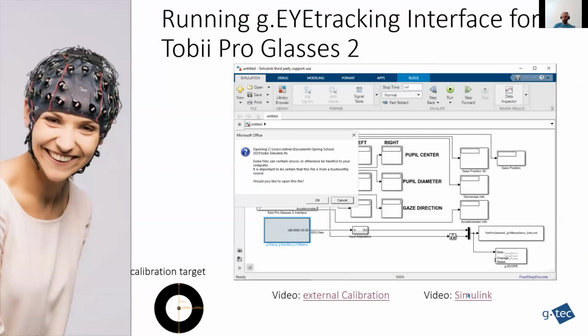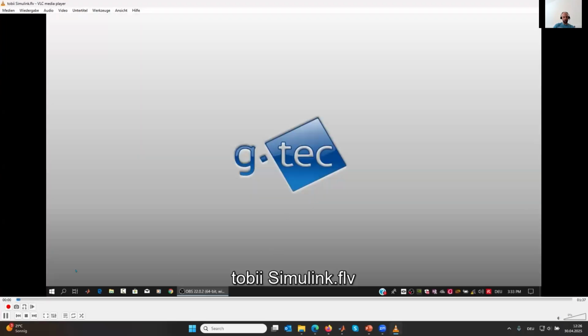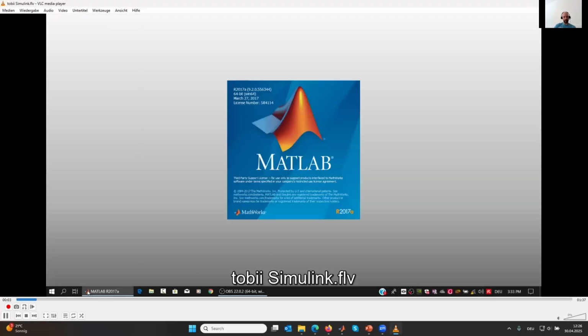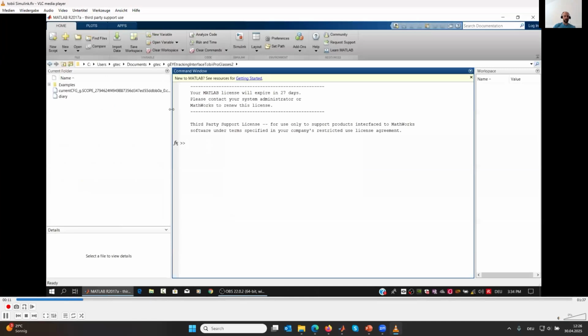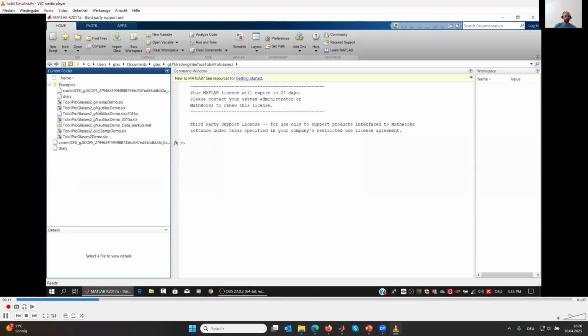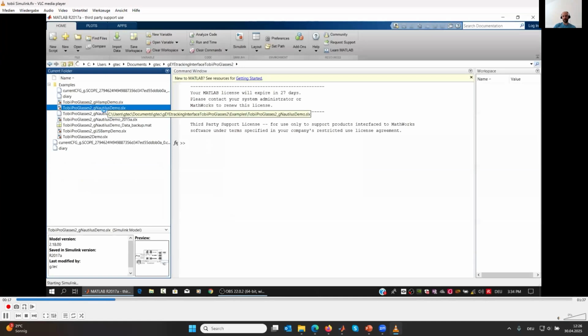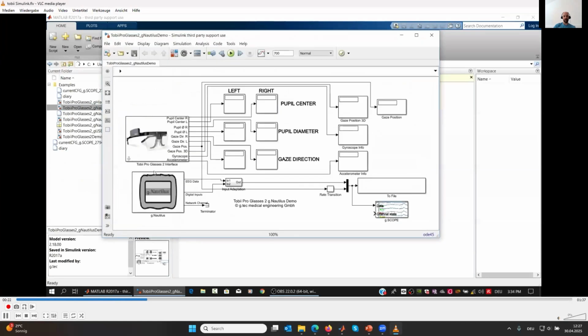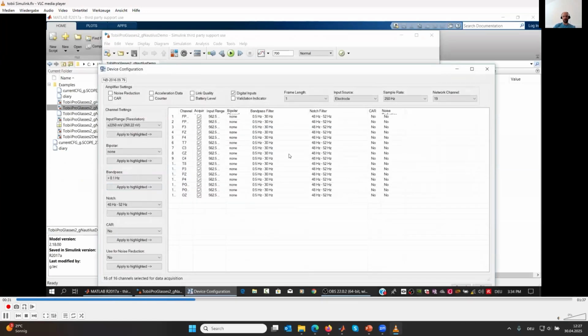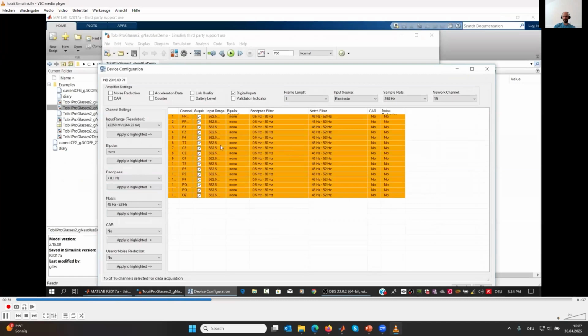I also want to show you how the Simulink model works and how you can get to the models. This video shows you that you already have a Simulink model created, but as you might know, the g.tec software comes with templates for all the models. So you can go to the Simulink start page and search for eye tracking, and then you're going to find the Tobii Pro Glasses and all the other eye tracking models as a template for you to create the model.